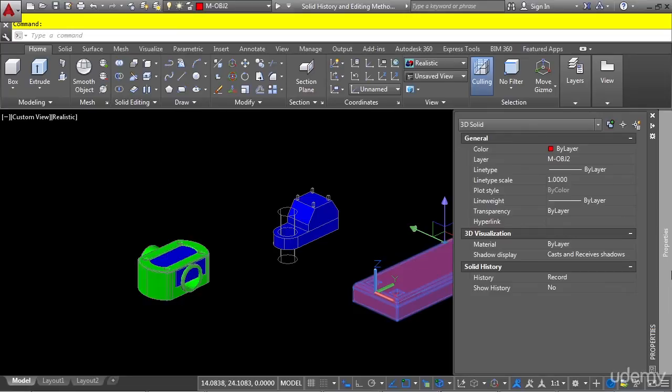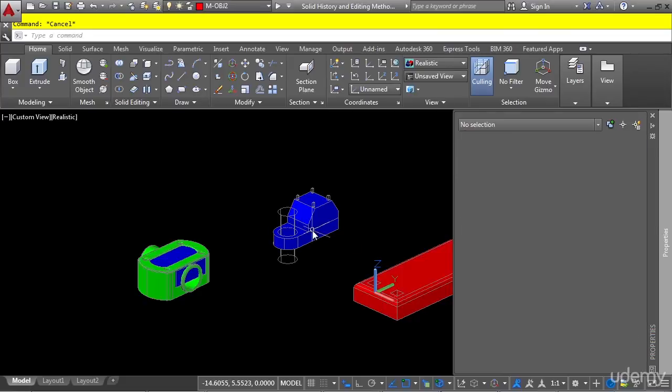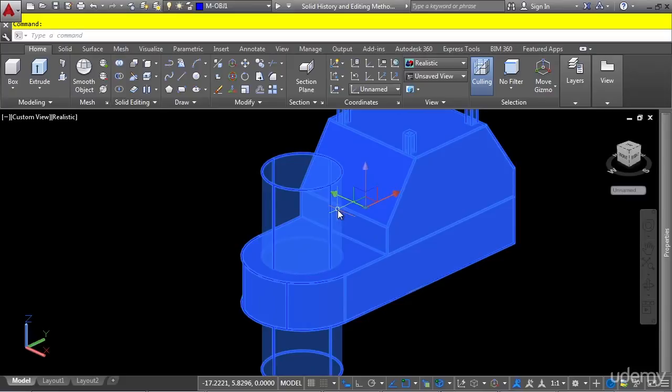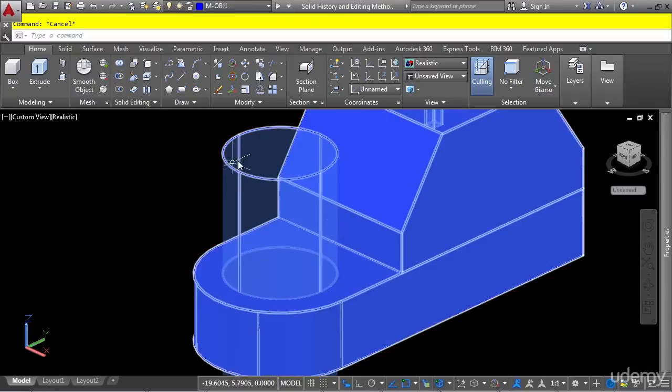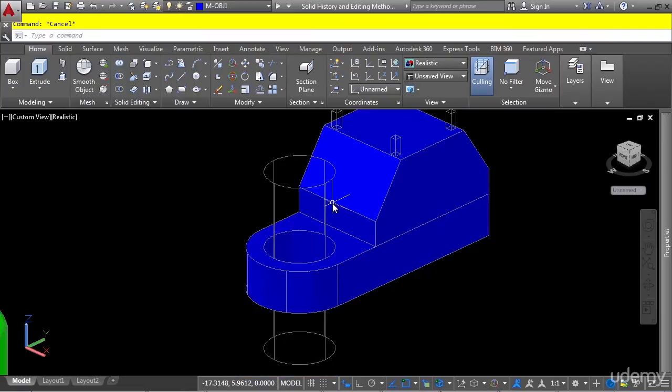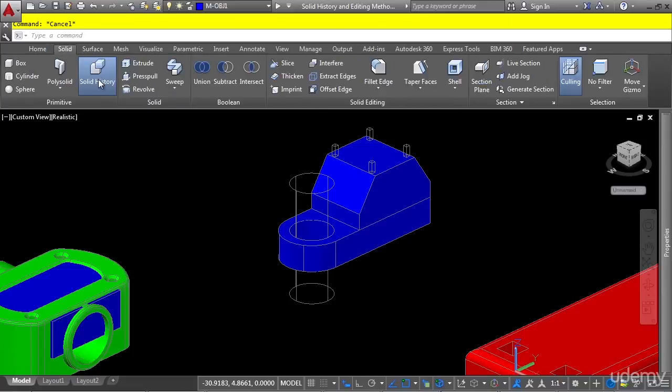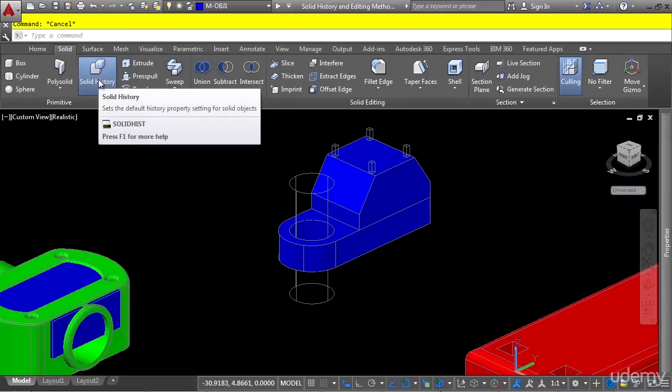When you select an object, go to the Properties palette, you'll notice the Solid History property. You can have it set to Record, or you can have it set to None. You can have the Show History, as you see here with this blue solid model, set to Yes. And what you're seeing is the actual outline of the history of the recorded composite model. The system variable that controls the solid history for the entire drawing is the SOLIDHIST system variable, located in the Solid tab, Primitive panel, and there's where you can set it on or off globally.